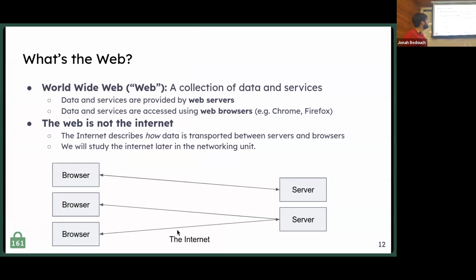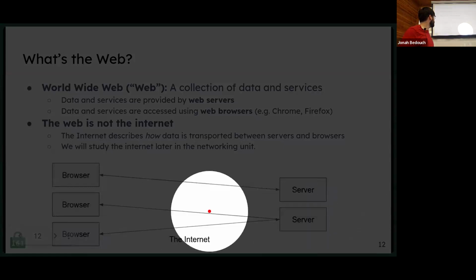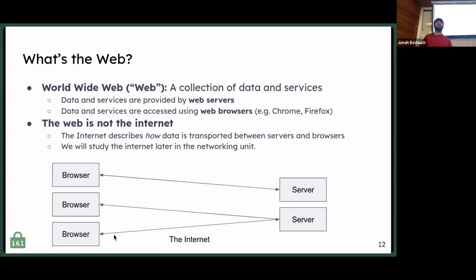Okay, so that being said, what actually is the web? The World Wide Web is basically just a collection of different data and services. It has services that are provided by web servers, and they are consumed and accessed by web browsers. So you know the story, you do this all the time. Your browser sends a message to a server. The server shoots you back some website. You get to look at that website, you get to interact with it, and you have this sort of communication going on with this server.